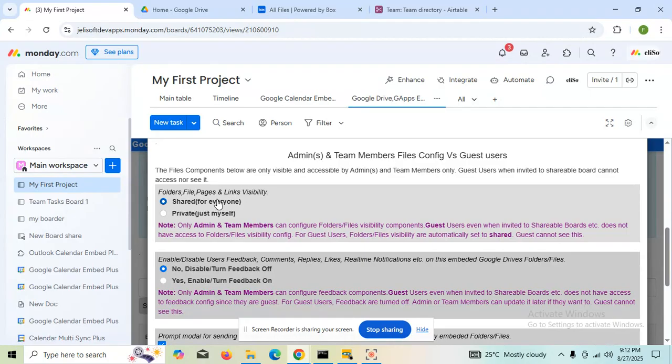Okay. So whether you want everybody on your team to be able to access it, so it's shared by default. If you want it to be private, you simply click on this private, okay? Meaning that it's only you that is going to access it, but once you select the shared option, that means everyone on your team is going to access it, okay?